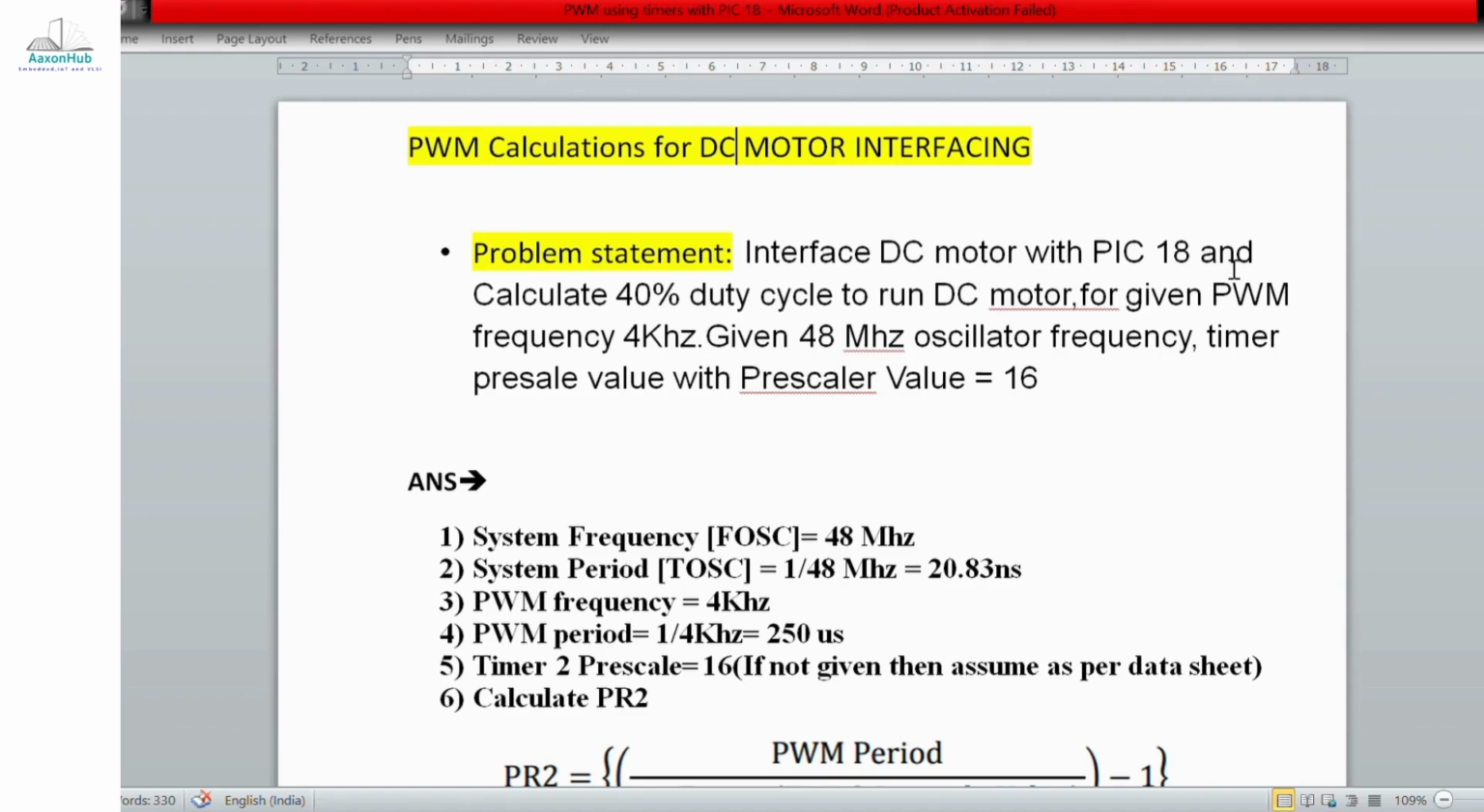So for DC motor interfacing, we require pulse width modulation. With the help of pulse width modulation, we can vary the speed of the DC motor as per the variable time period which is specified by your PWM.